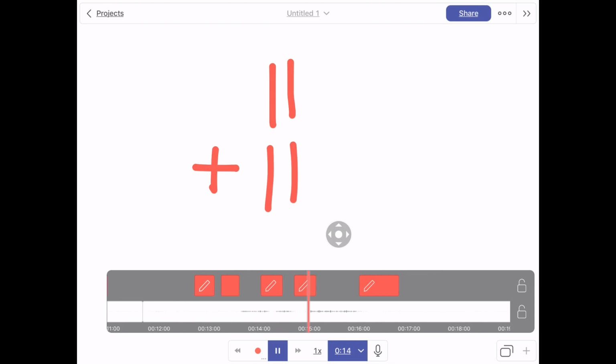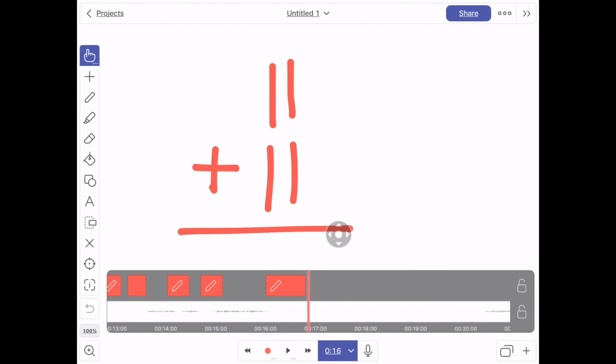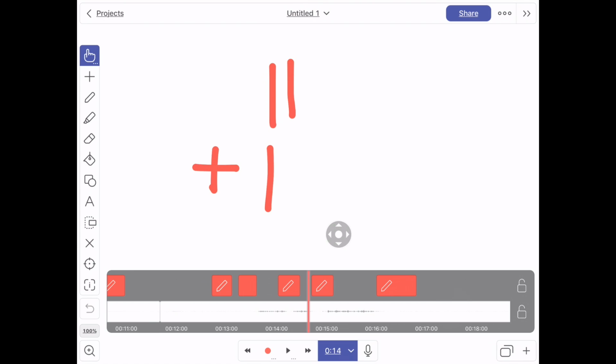And I want to add 2 more lines. Okay, there's another thing about 2 more lines. Split.